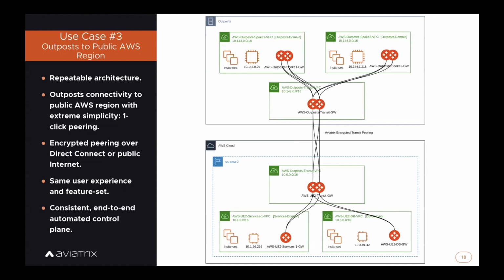The third use case is Outpost to the public AWS region. Aviatrix can enable this connectivity because using the Aviatrix controller, the same Aviatrix network architecture can be deployed in any public AWS region. And so very simply, an Aviatrix encrypted transit peering is going to be established between Aviatrix transit gateways across Outpost and the same gateways in the public region. So the Aviatrix control plane is going to propagate the VPC CIDRs across the Outpost racks and the region, therefore enabling end-to-end connectivity. The data plane traffic can go over a Direct Connect or the public internet.